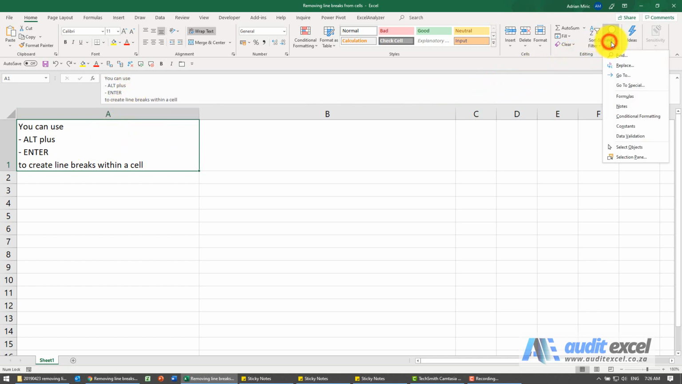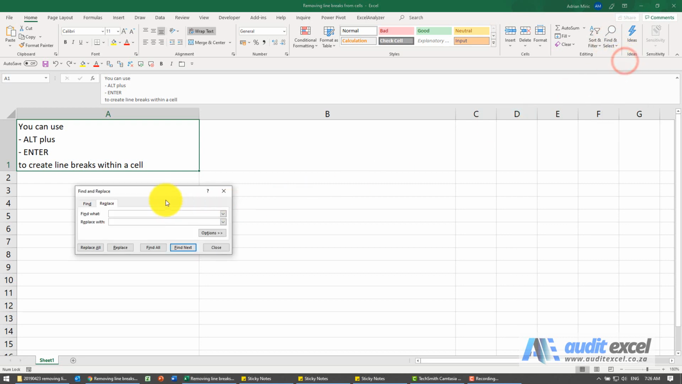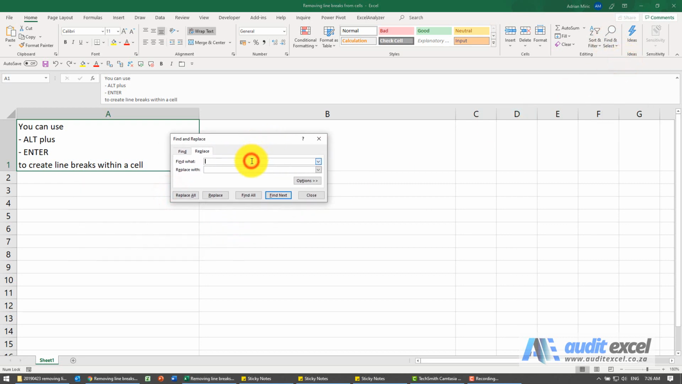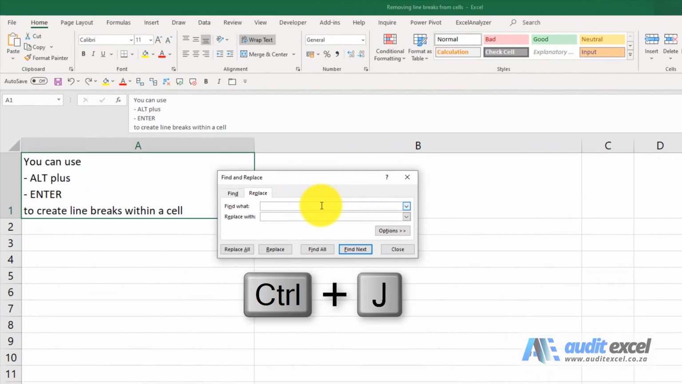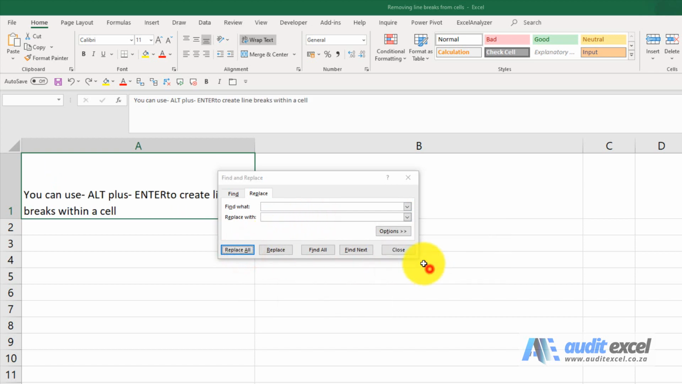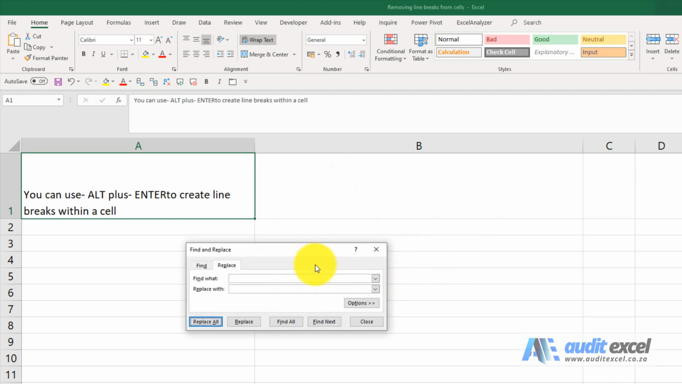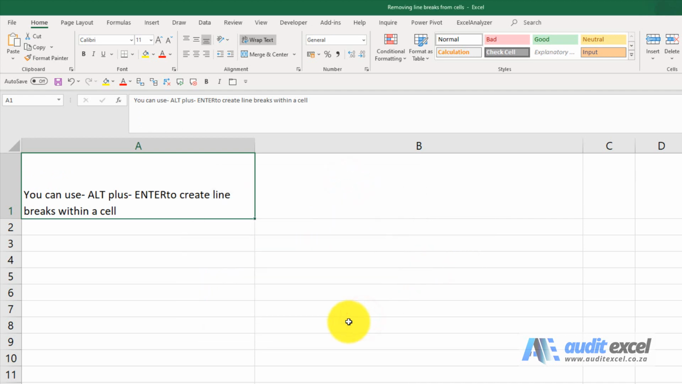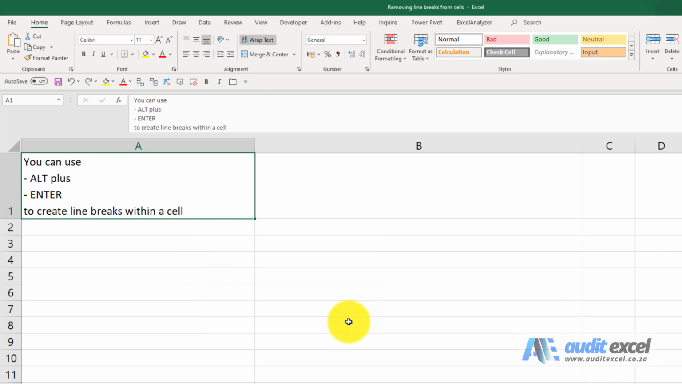But when I go to Find and Select, Replace, in the Find What section, if you push CTRL plus J, it creates the line break. I'm going to replace it with nothing. And when I say Replace All, you'll see it corrects it. I'm just going to close. I'm going to undo, CTRL Z.